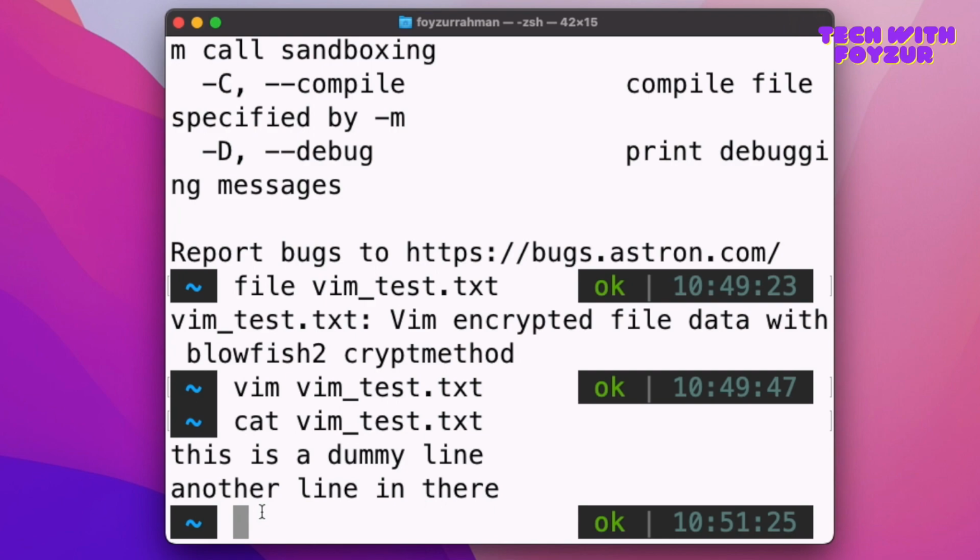Now I want to show you another method which is also pretty good to know. If I say vim -x and then let's call it test.txt.